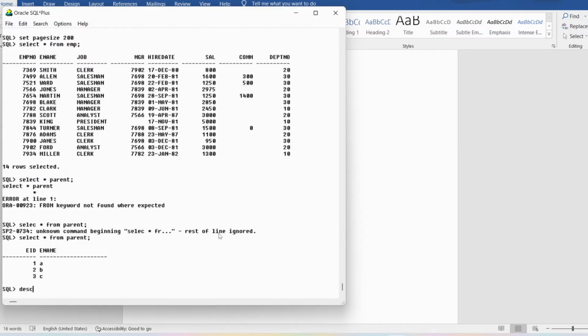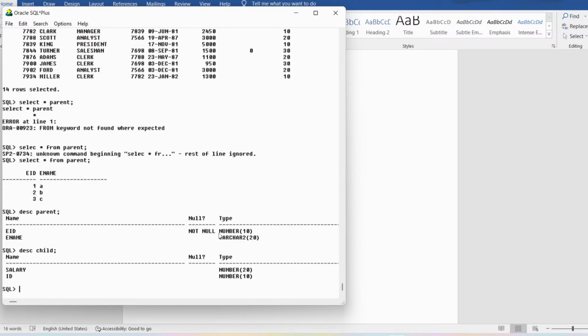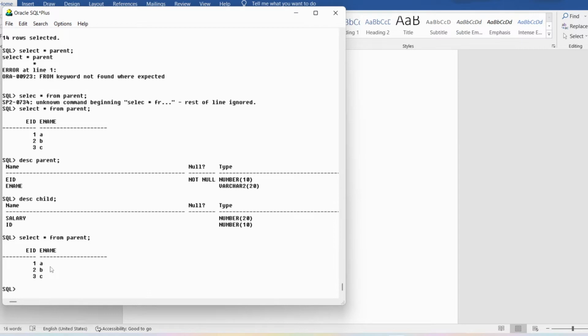If you look at the description of the parent table and also the description of the child table, there are two tables. In the parent table, you have the employee ID and employee name. In the child table, you have the salary and ID. If you look at the data in the parent table, how many rows or tuples are there? 3 tuples and 2 attributes. So I can say the parent table has degree 2 because you have 2 columns, EID and ENAME, and the cardinality is 3 because you have 3 rows or 3 tuples.